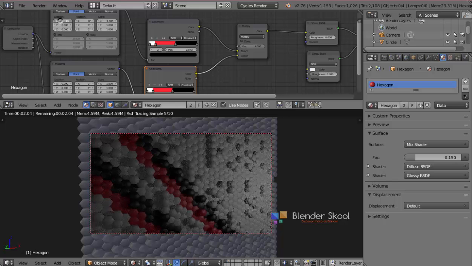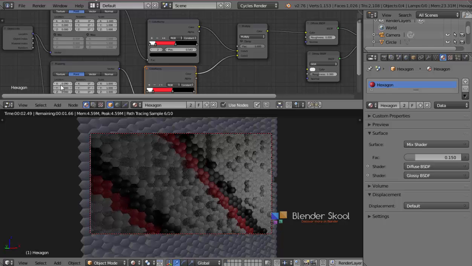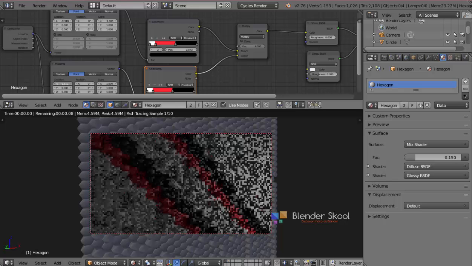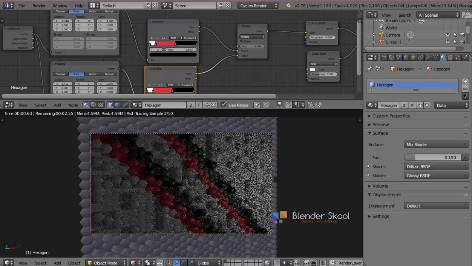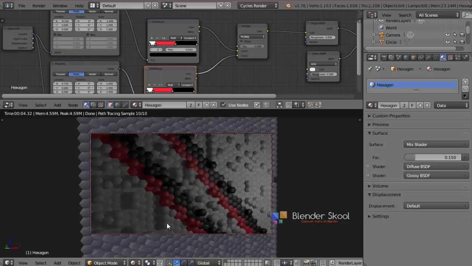So I'll decrease this location of the previous mapping node and increase the location of the new mapping node, actually decrease that also. So it's pretty similar to what actually I got, like this one. Actually I added one more color ramp with this smaller red and black stripe. It's pretty similar to that, and it's looking much better now.